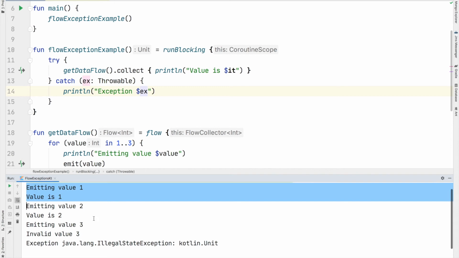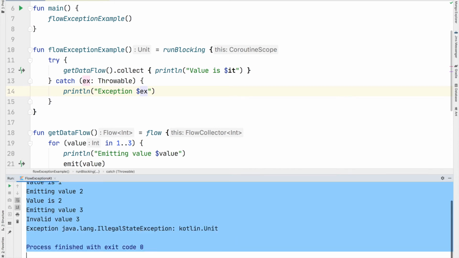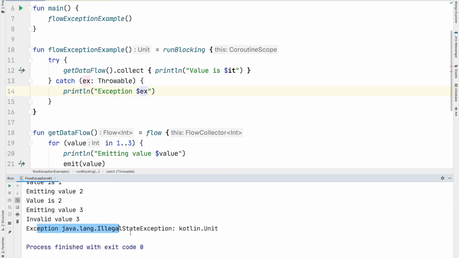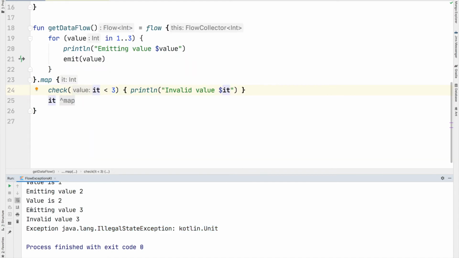So here in the output you can see that this code does not stop unexpectedly. It catches this exception and prints this line, right? So here after emitting value 3, it prints invalid value 3 which is coming from this block, and then it printed the exception and then the exception name and then this kotlin.Unit, because I haven't returned anything from this block.